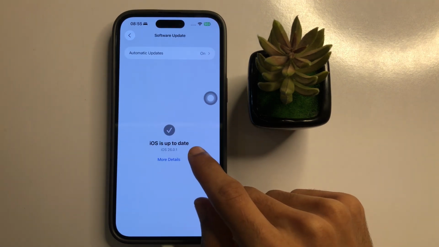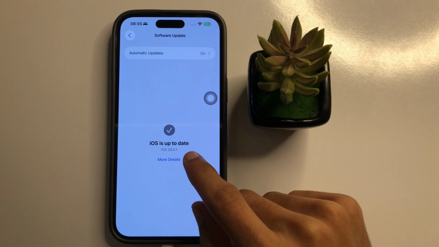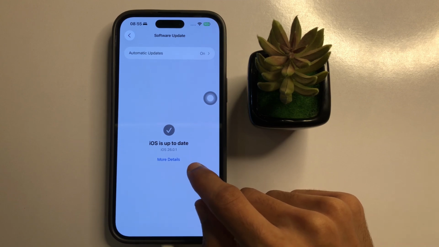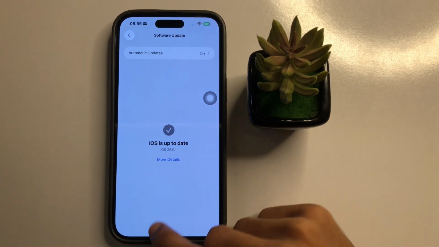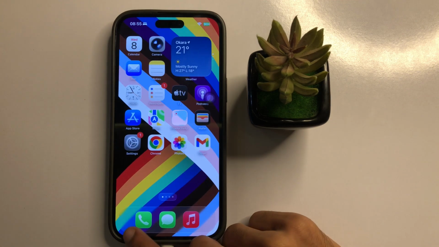You will check your software update is latest iOS 26. So if it is not latest, update your software to the latest. After updating, go back to home screen.